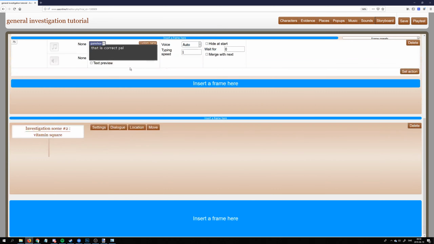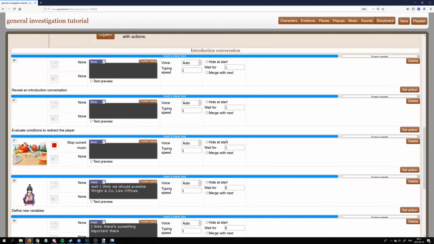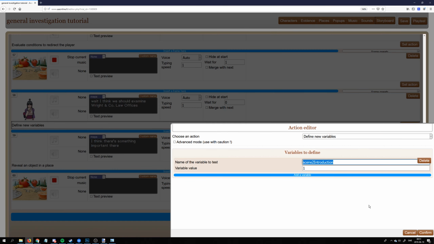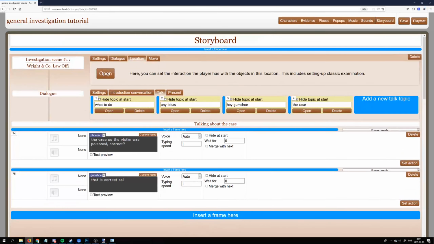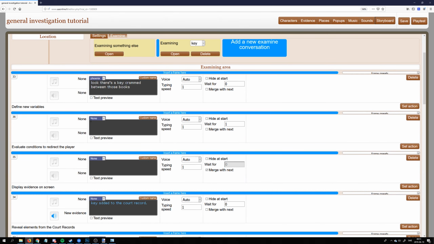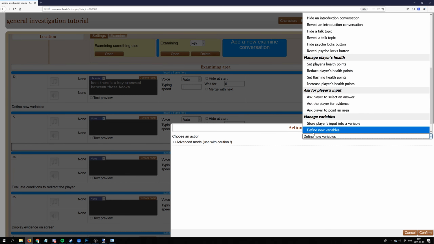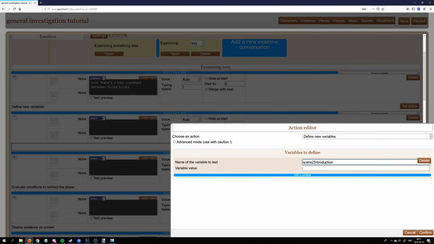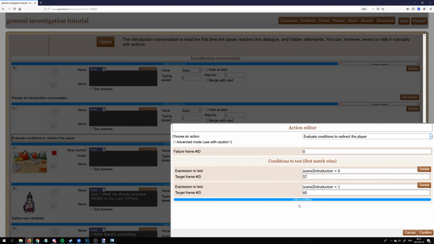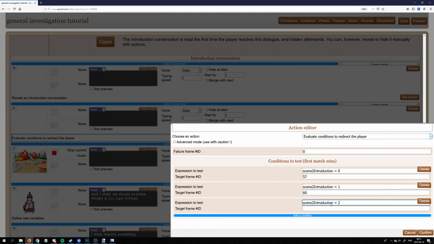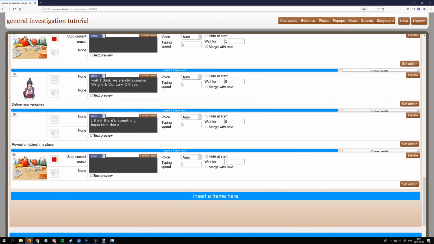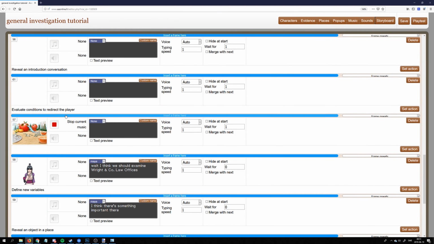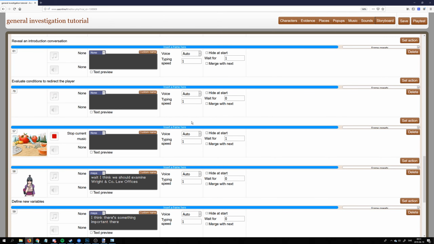Oh, the second location wants it, huh? Well then, let me update it here. Let's set scene 2 introduction. When we examine the location here, or the key rather, let us also define scene 2 introduction to 2. And when scene 2 introduction equals 2, we'll get a new conversation here. I'm going to put it here. Yep.